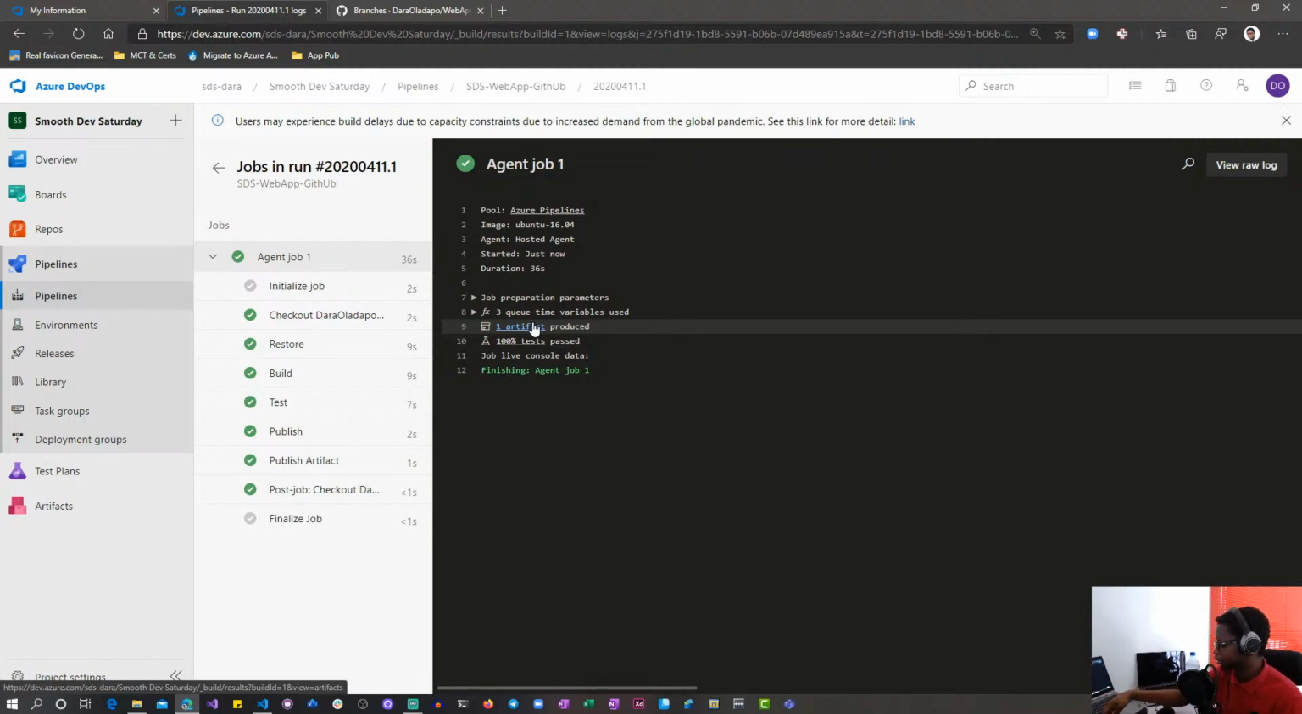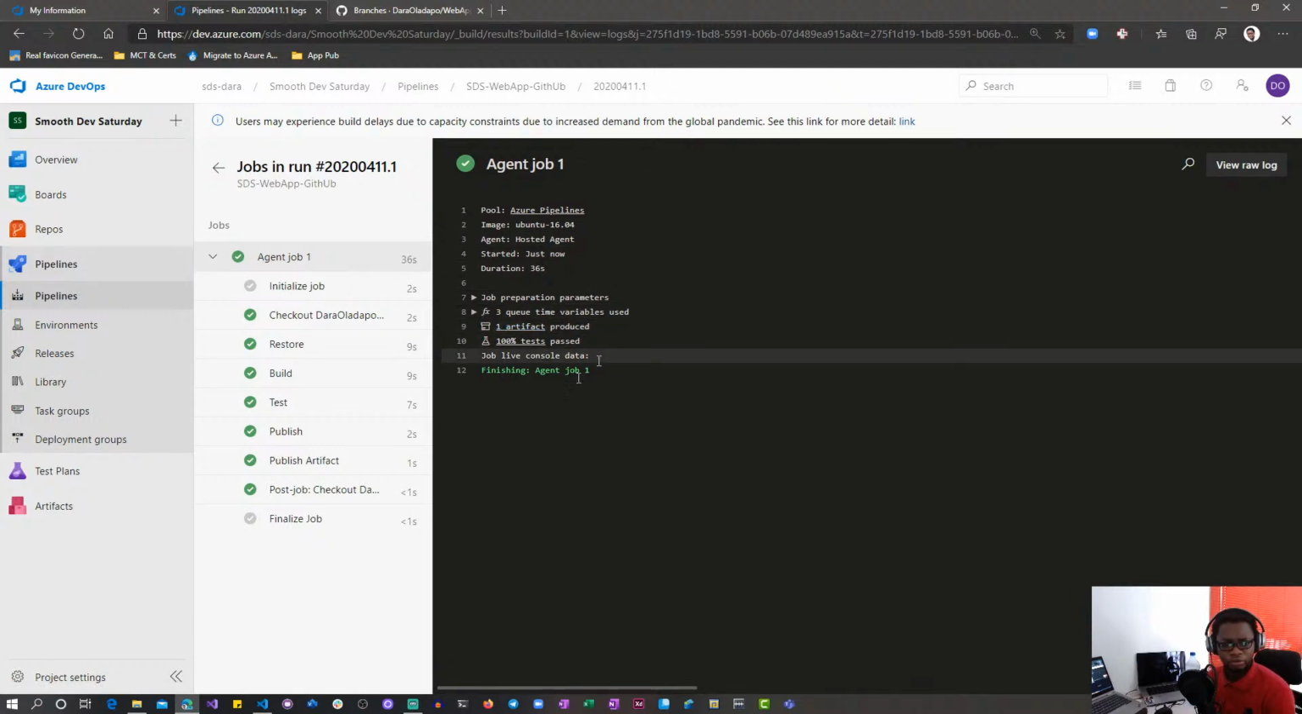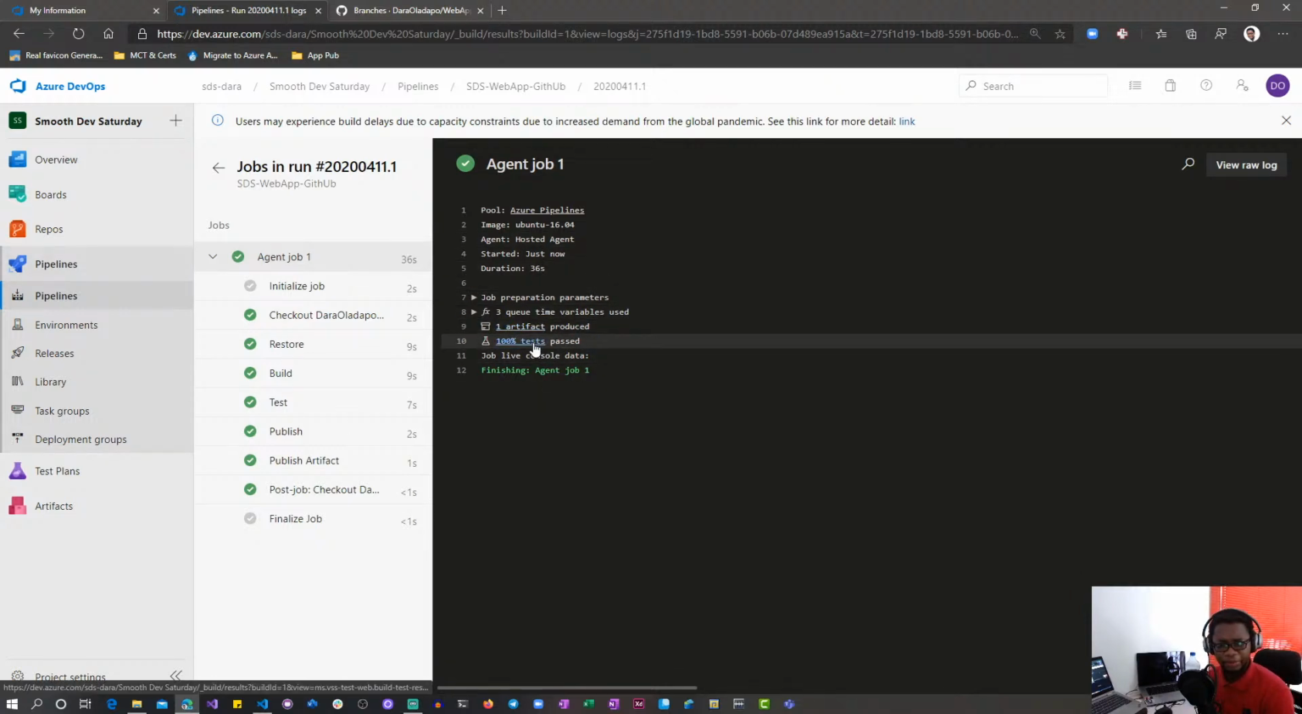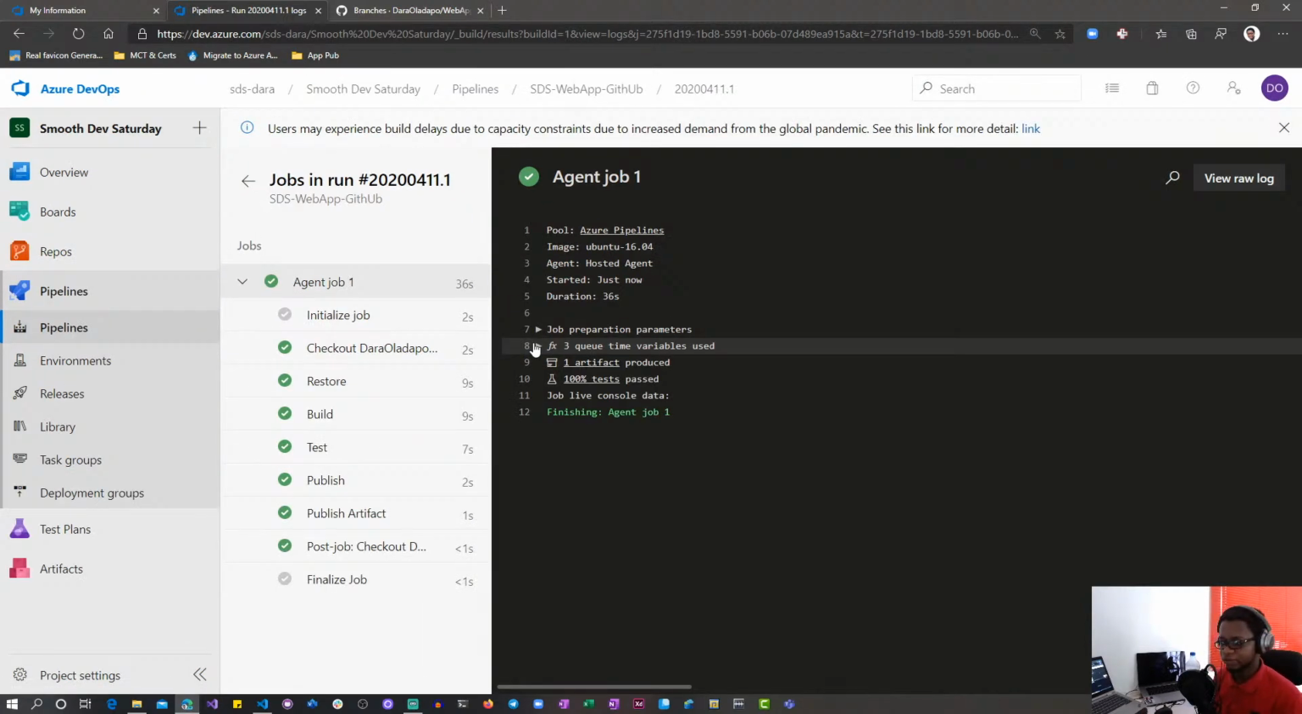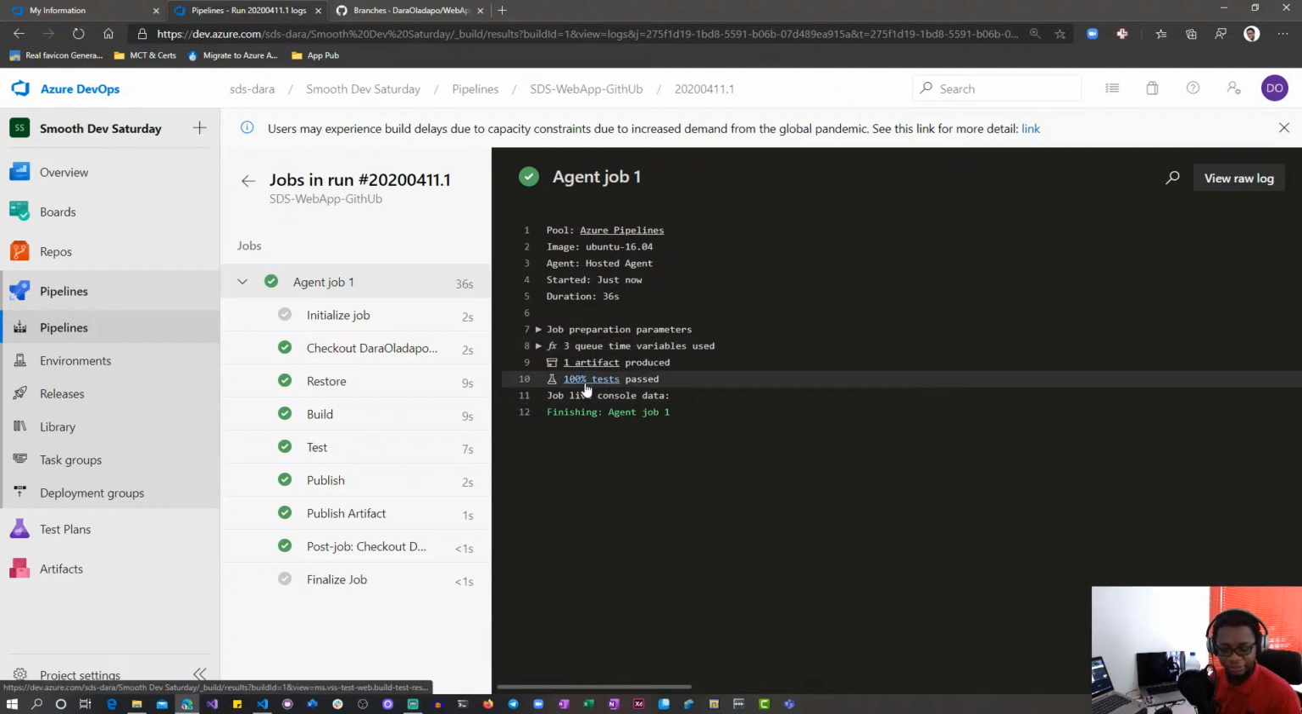Just a moment, let me reconnect all the sources. Okay, so you can see the test that has passed because I actually have a test in the project, even though it's just a dummy test. So you can see all that here.